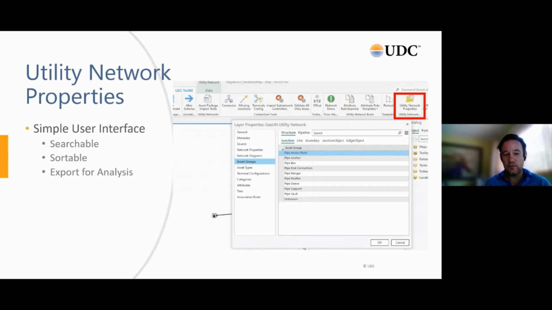So this first one is the utility network properties. We noticed in the out-of-the-box Pro functionality that the utility network properties UI, when you're just browsing through it, sometimes can be a little clunky and difficult to navigate. So we just wanted to give a slightly easier to use user interface.